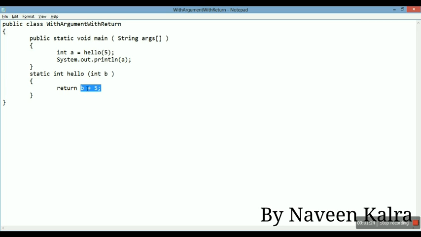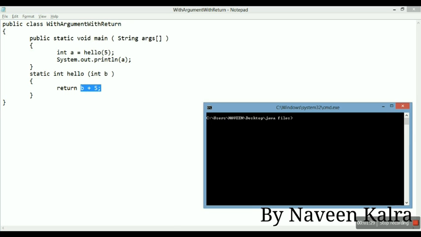So 5 has been passed over there, b is equal to 5. Now we are returning 5 plus 5, 10, so the value of a will be 10 and 10 will be printed on screen. I'll just compile it.